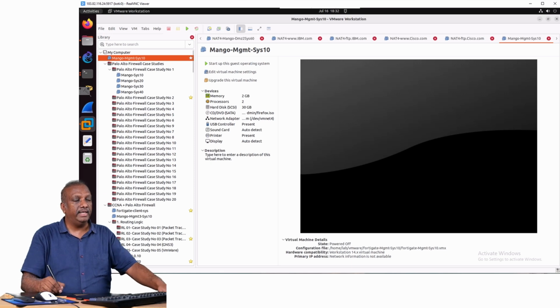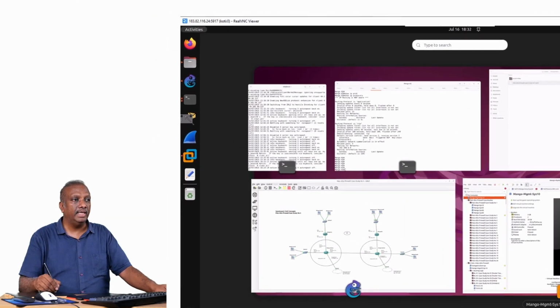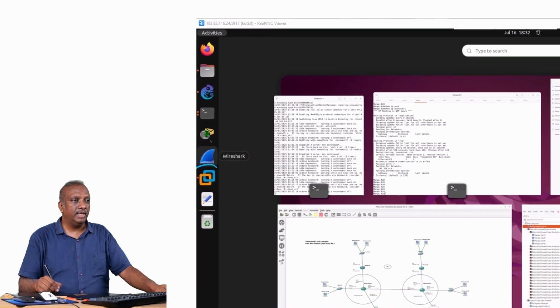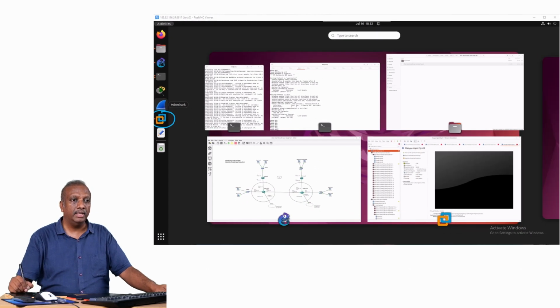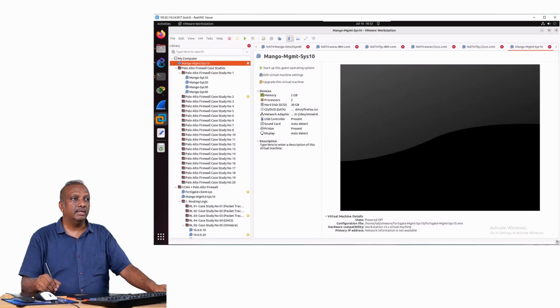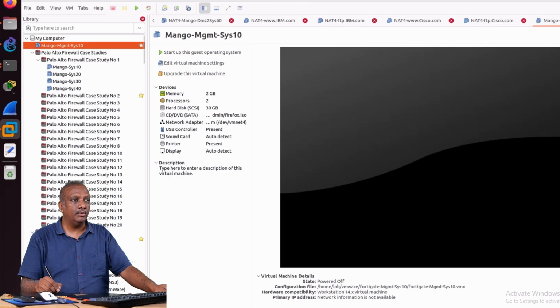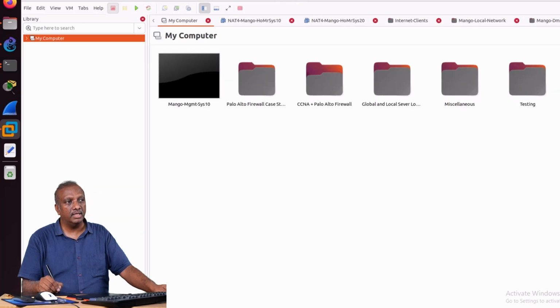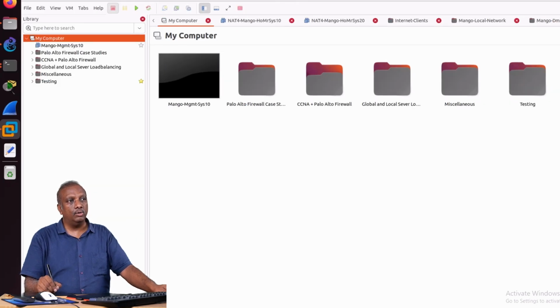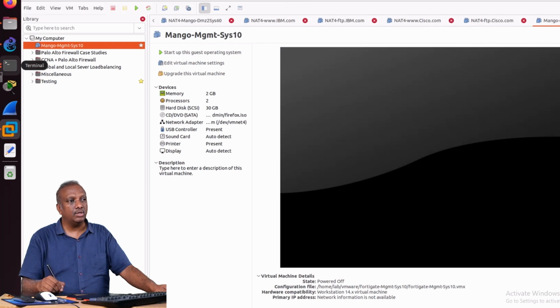So when you go to activities here, I open VMware. I open VMware from here. So already I've opened it for you. If it's not open, please open VMware. Now go to the VMware. So I click on this particular My Computer button here now. I collapse everything. Now I go here, Mango Management System, start the guest operating system. Start the guest operating system. So I click on this.